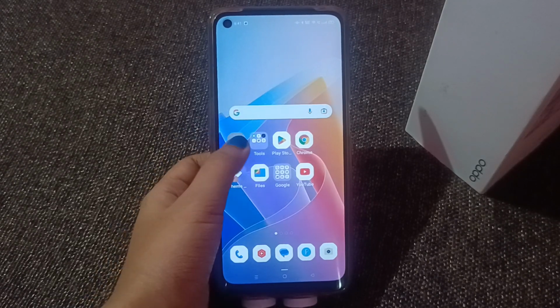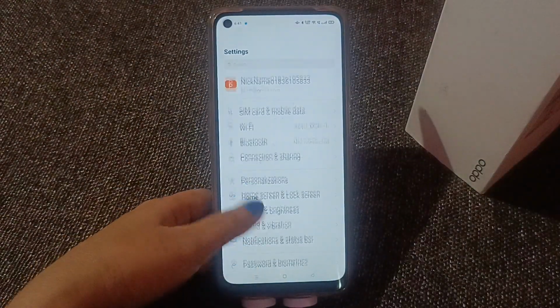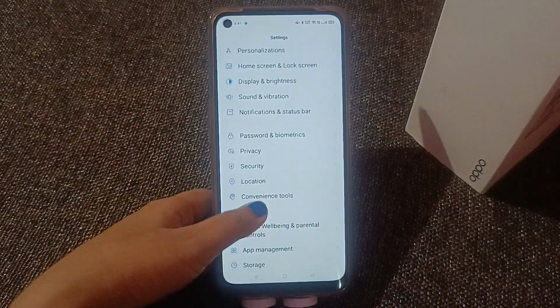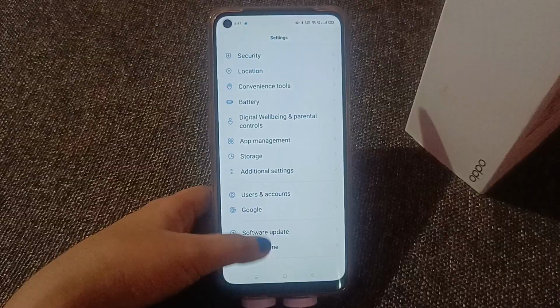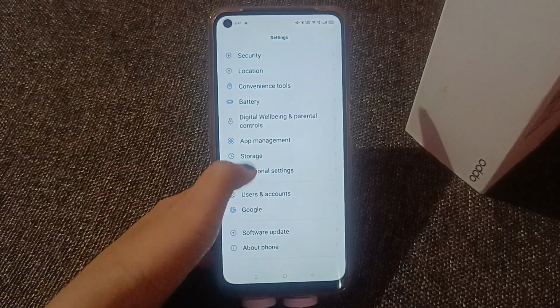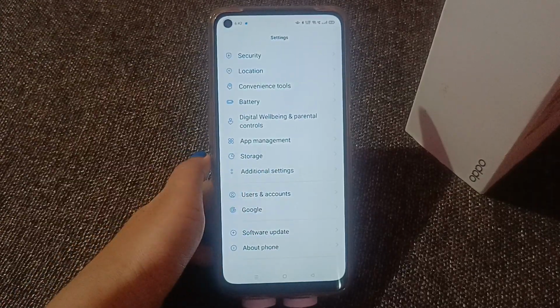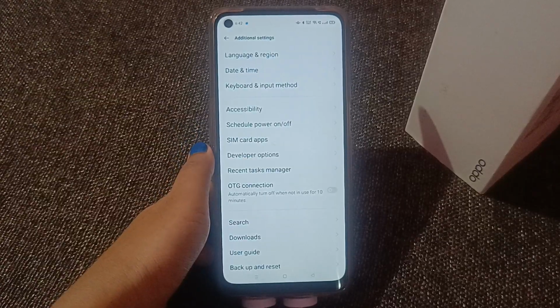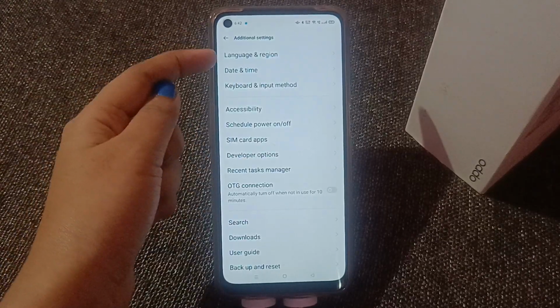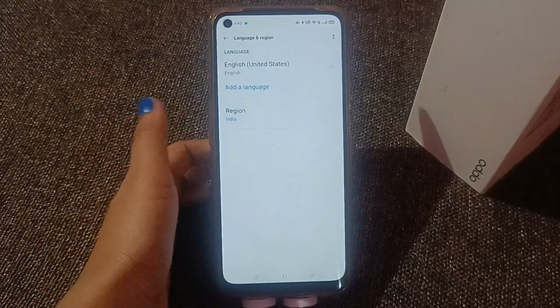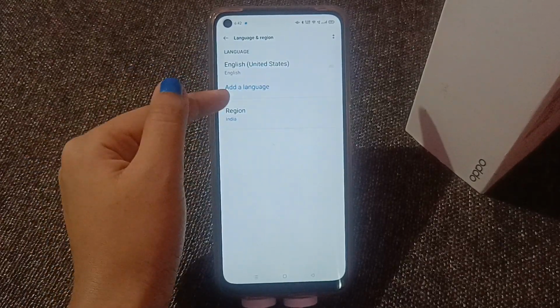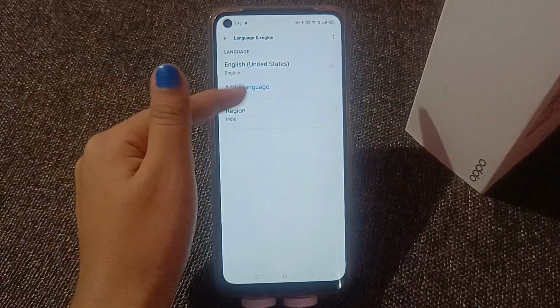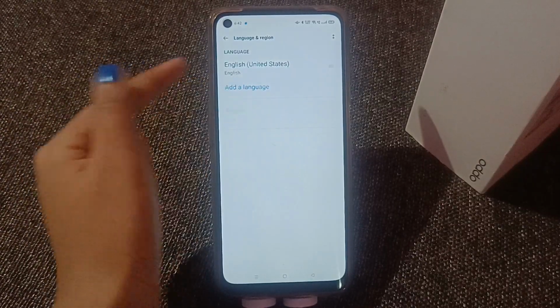First of all, go to Settings. After that, friends, scroll down. Keep scrolling, and here you can see the option of Additional settings. Click on Additional settings. When you click on it, you can see the Language and region option. Select Language and region, and under it you will find Add a language. Click on Add a language.